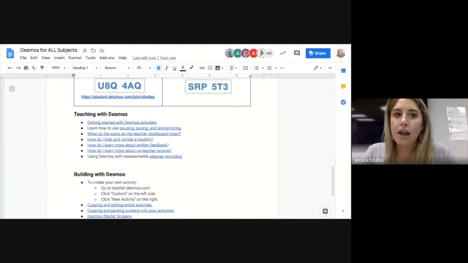And then I do like anonymizing student work. You'll see in a minute when I show student work, it's a great way to not make your students feel uncomfortable. The anonymous names are all famous mathematicians, which is really awesome. So there is more there on pausing, pacing, more on the icons that we talked about. You can hide and unhide a student if you're interested in that.